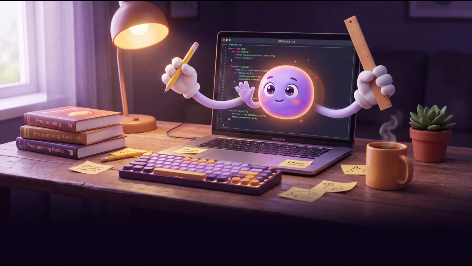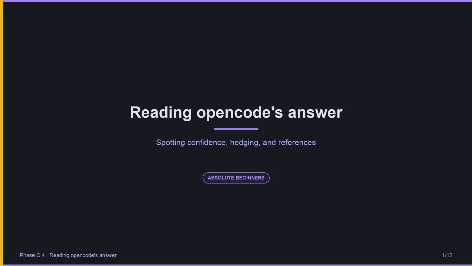Last lesson, your first question. Today, the last lesson of Phase C: reading OpenCode's answers well. The skill that separates useful agents from magic. By the end of this lesson, you'll know what to look for in OpenCode's answers: file references, hedging language, confidence markers, and how to verify what you're told. This skill turns OpenCode from a magic box into a useful colleague.